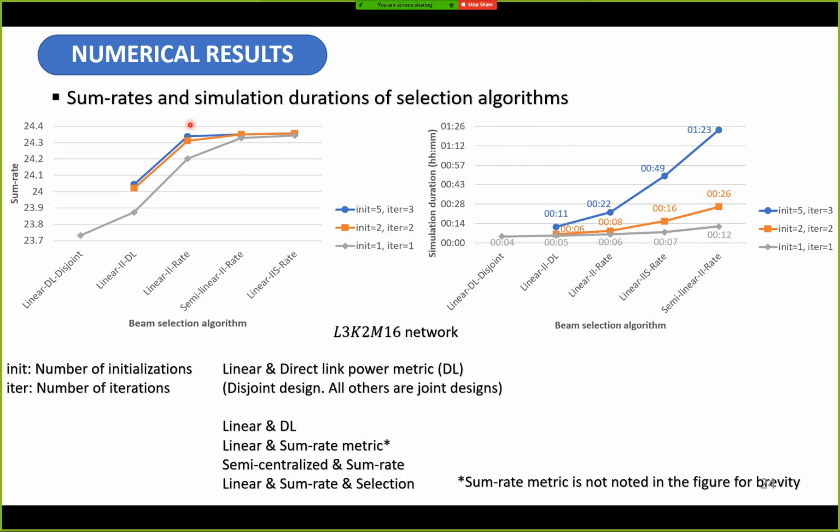And these two other colorful curves are for more random initializations and random iterations. As you know, if we start from a better random initialization point, we may end up at a better local optimum, so we can try multiple initializations. Iterations means that, let's say our iteration number is 2, we select all beams for all users in the first iteration, but we do one more iteration. We go back to the first user, first access point, and we choose again.